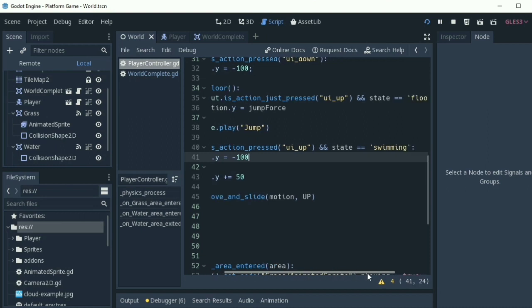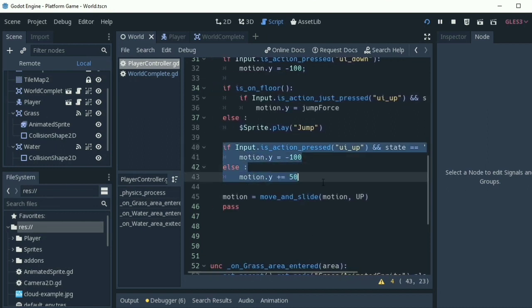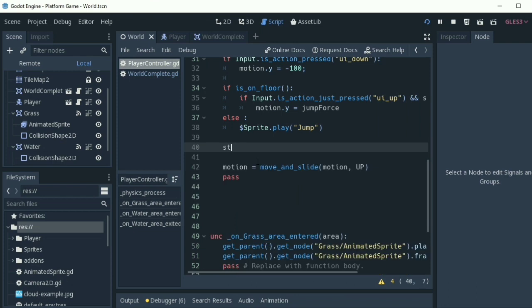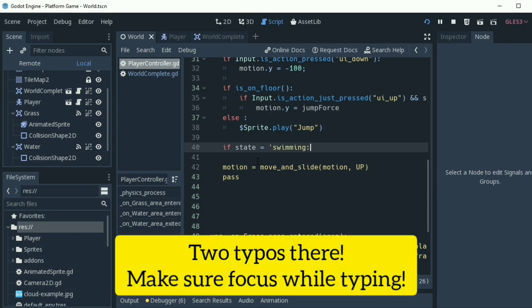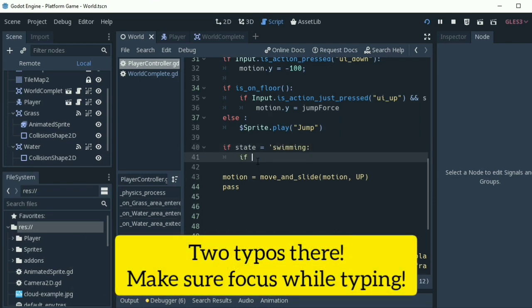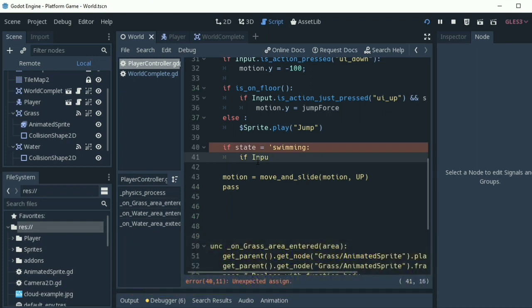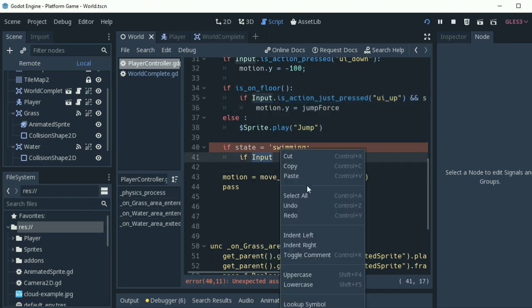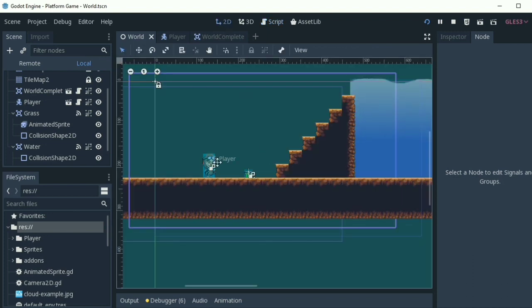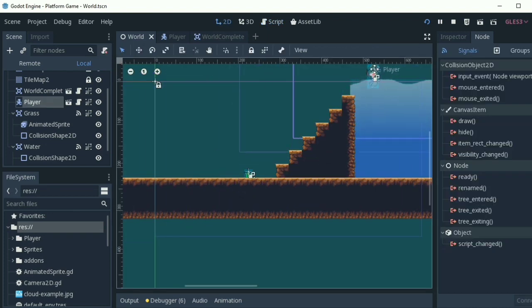Sorry for this. We can make it better here. So I'm going to use if state equal to swimming, and then if the player input is pressing up. So if the player is pressing up in the water, we want to make it float, and then if not, we want to slowly sink it down.